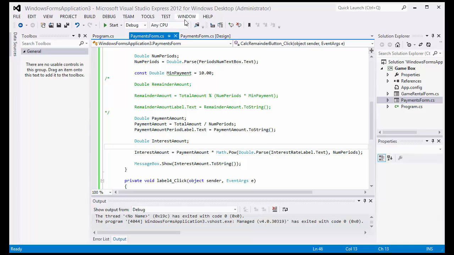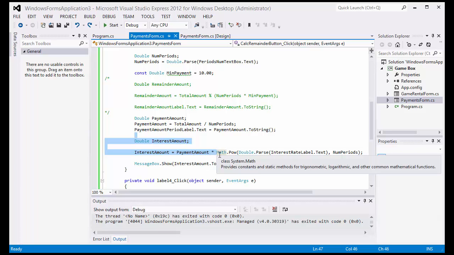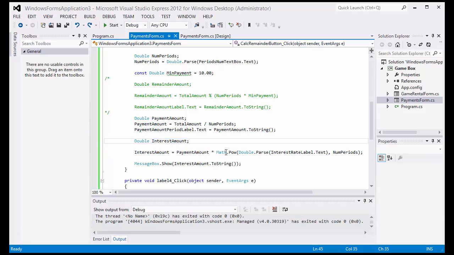So now if we were to add in that interest amount, we could add it to the payment amount, and then we could use that in the formula to regenerate the new payment amount, including the interest rate. But we're not going to do that for the purpose of this video. This was a very simple example to show you how the math functions are used in C#. We use the power function.